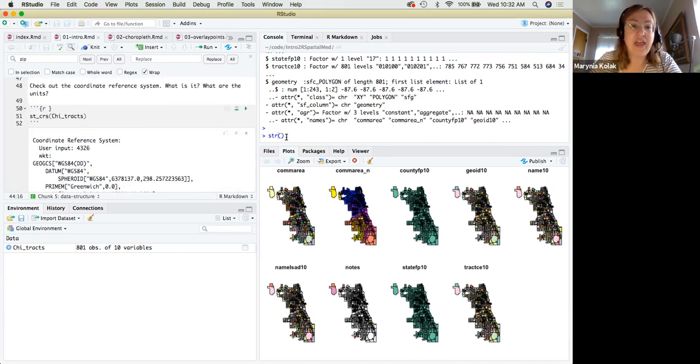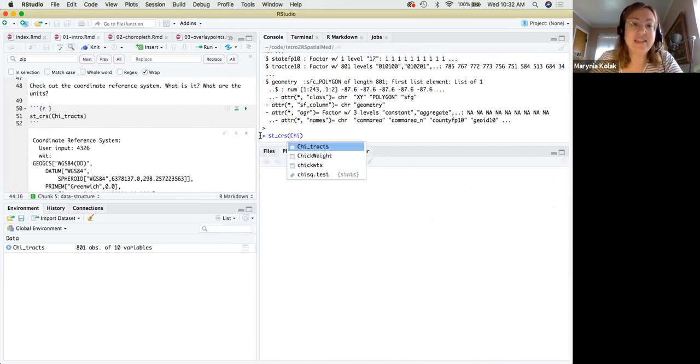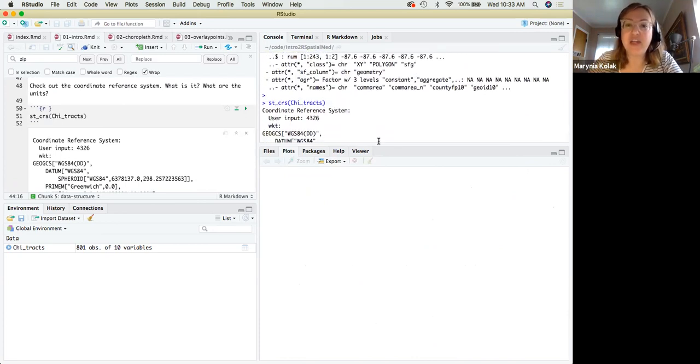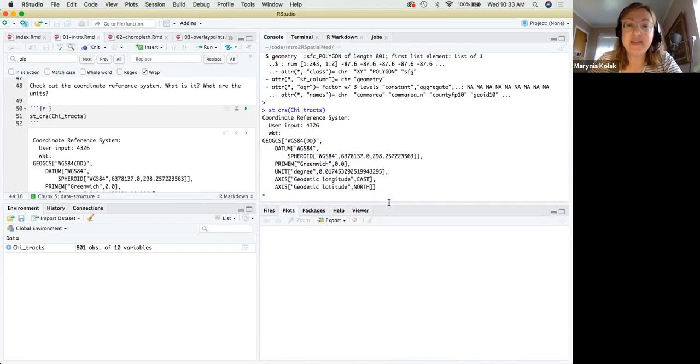If we want to look at the coordinate reference system of the tracts, we can use the function st_crs, and this can be really useful. It tells us that the coordinate reference system is 4326, again the most common one that Susan already mentioned. And it gives you a little bit of information. The most important thing here is the unit. How do we measure distance in this coordinate reference system? Well, we measure it in degrees.